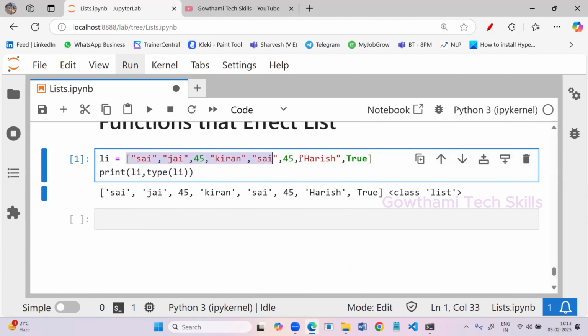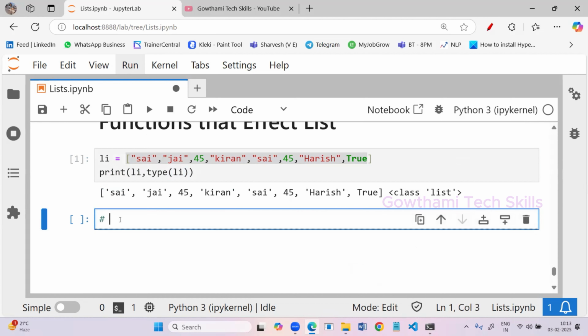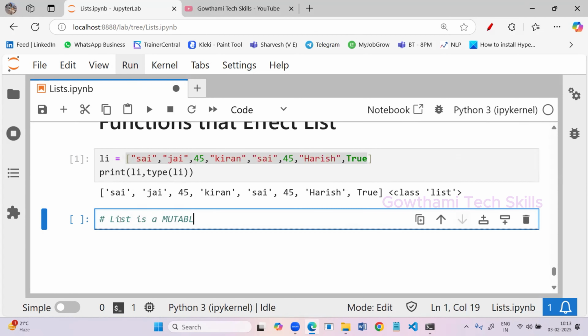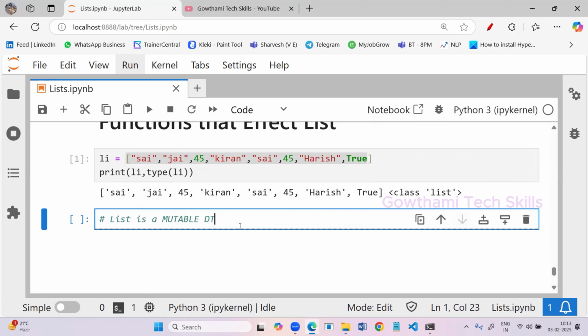And whatever order I have given, in the same order the values are displayed. If you have duplicates also, it supports the duplicates. That is its functionality, right? Yes. And we mentioned that list is a mutable data type. Mutable data type is nothing but once it is created, there is a chance to update, means do changes in the created list variable.